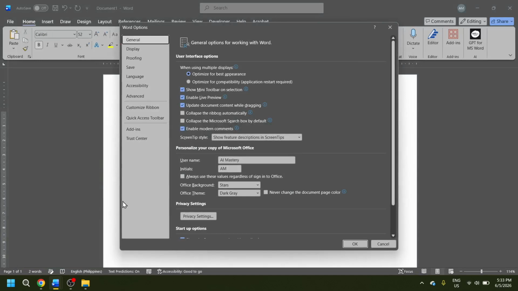This is the control room. If you have never opened this before, do not worry, it looks more complicated than it actually is. You are not going to need to change anything else here right now.